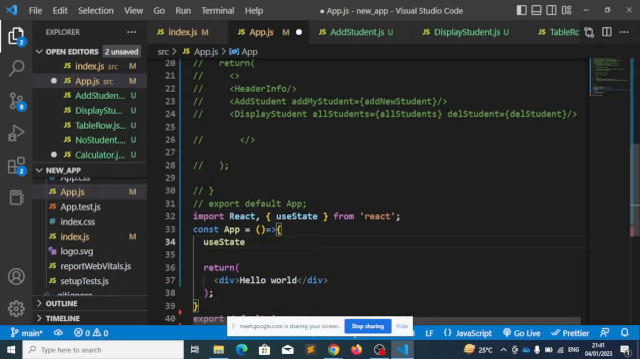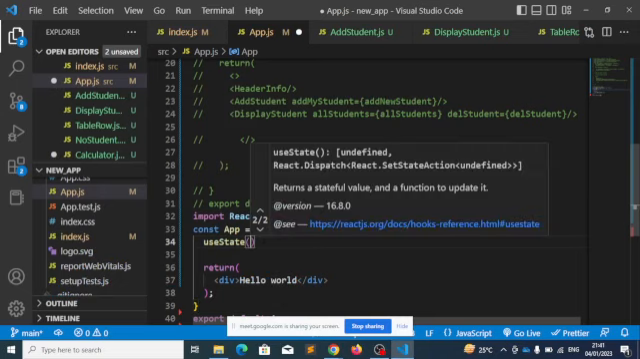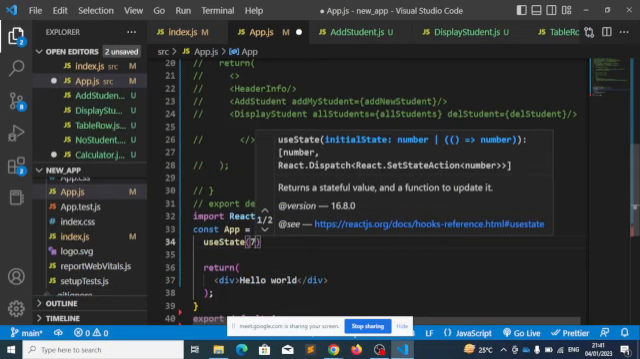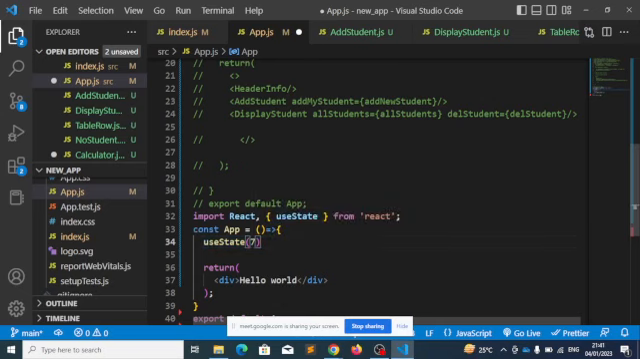useState is a function. useState is a parameterized function that returns an array. The first value in that array that the function returns will be whatever you write here, while the second value in this array will be another function.